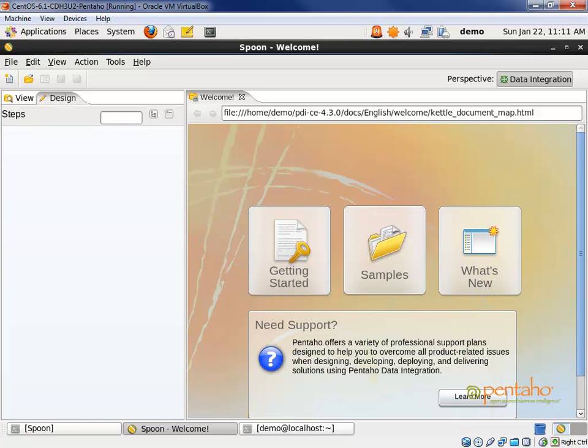In this video, we will show how easy it is to load data into HDFS using Pentaho Data Integration's graphical programming capabilities. We'll show two common techniques. First, we'll create a simple job that copies files from our host operating system into HDFS. Then we'll demonstrate how to create an HDFS file as the output of an ETL transformation.